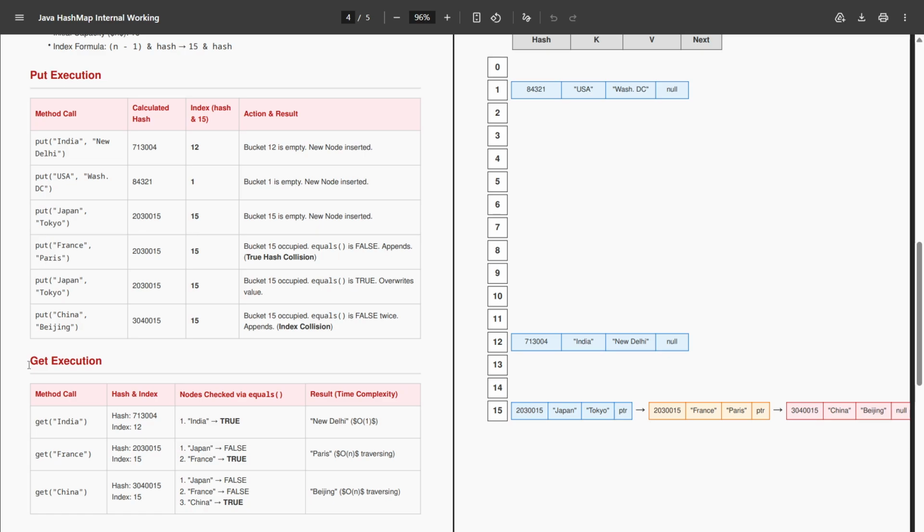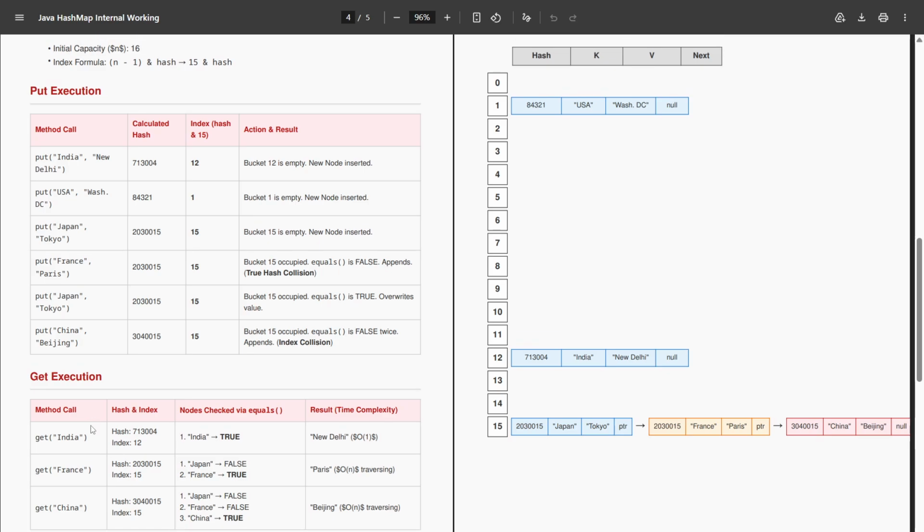Now for the get part, what happens? The get part is simple. We just calculate the hash value in a similar way as we did previously. We get an index value. It will go to whichever index we got and return the value.